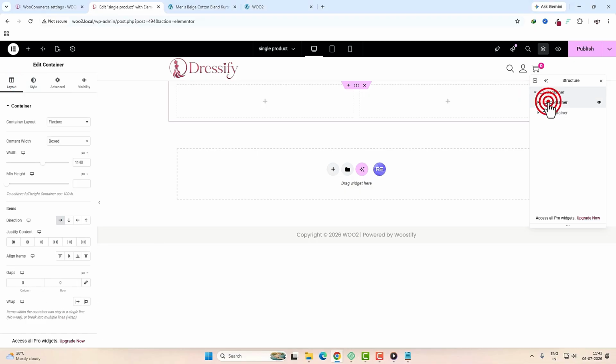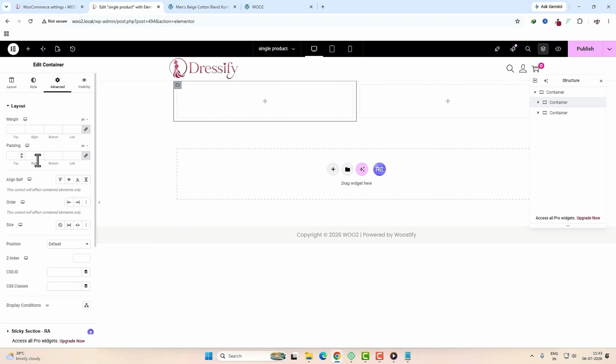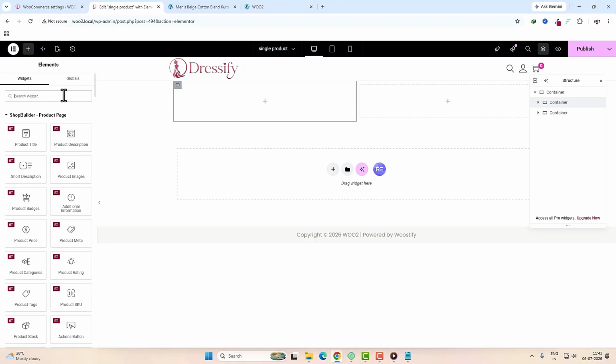Okay, now click on this container. Here also the gap, make it 0 for row and column. Come back to the advanced option and unlock the padding. Okay, now click on this plus option and search for the product image.